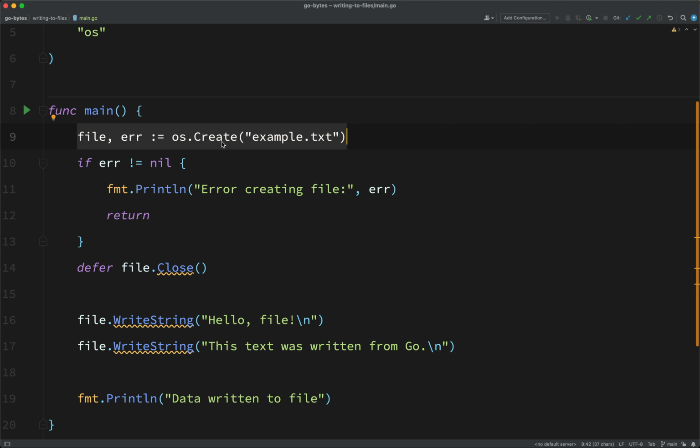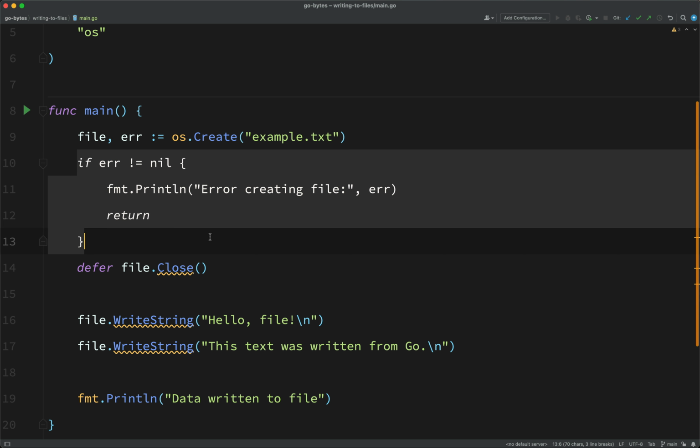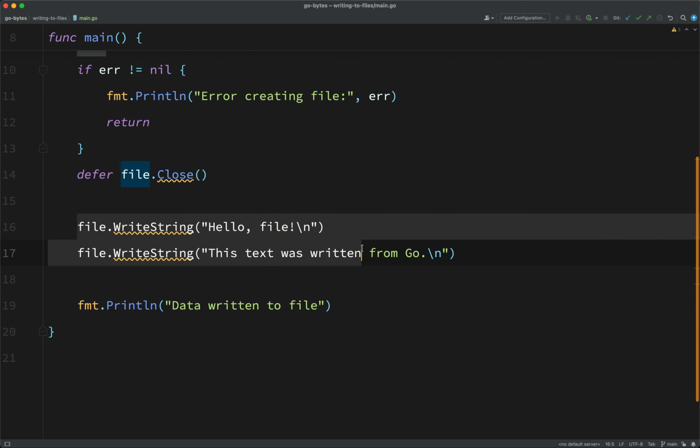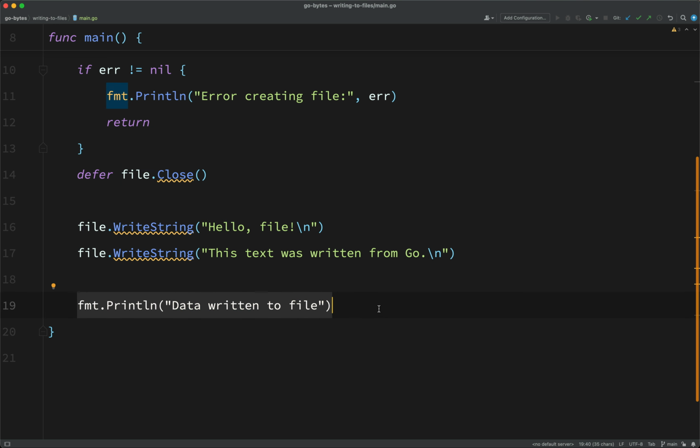So we've created the file using Create, and what that returns us is an open file to which we can write. We've checked for any errors. If we don't have any errors, then we are going to defer the closing of the file. We will do what we need to do with it. We've written a couple of lines there, and we've printed out a success message, and at the end of that, then the file will be closed because that was deferred to the end of this function.